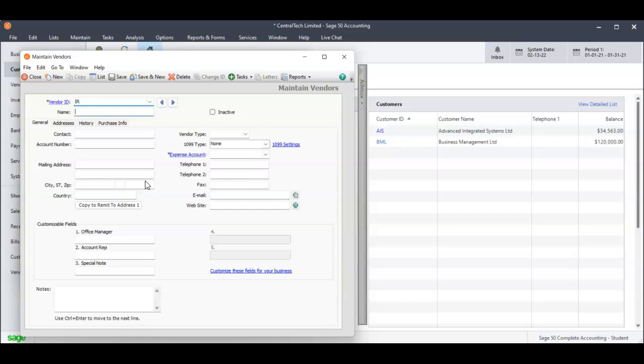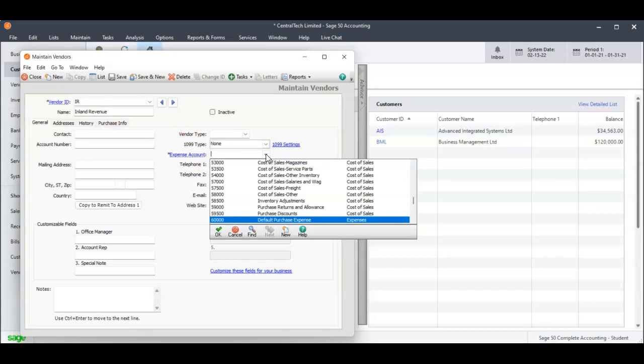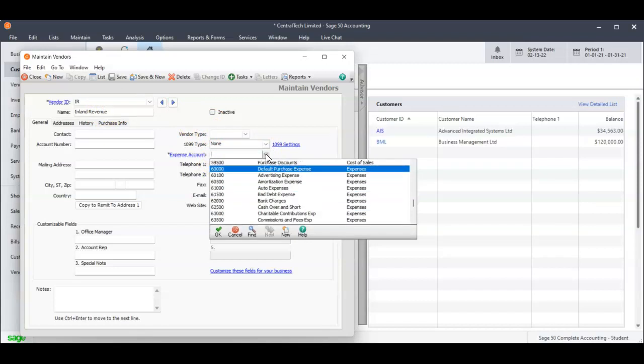So I type in IR. This is the name of the vendor, which is different from the sales tax agency ID. I'm only putting in the basic information: Inland Revenue as a vendor ID. It's on your appendix 3. Name, Inland Revenue, and the expense account that I'm going to tie this to is GCT payable or sales tax payable. So it's under the payables option.